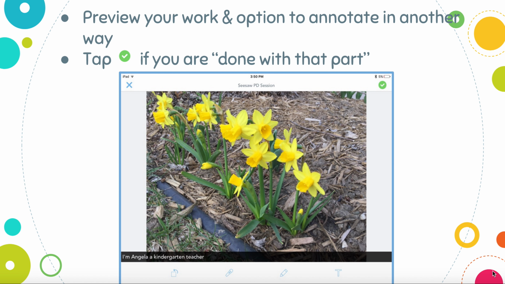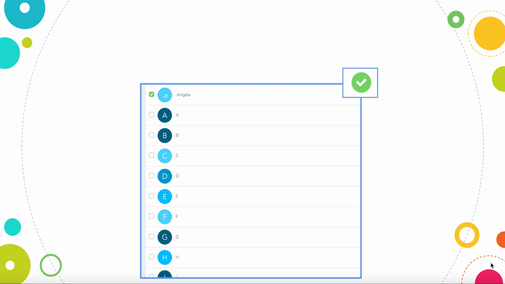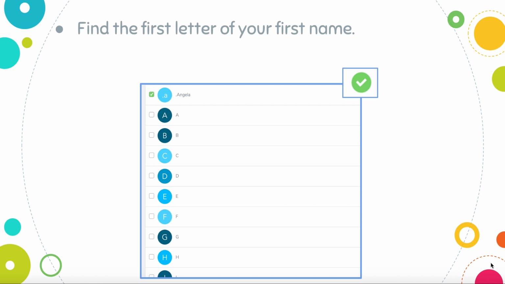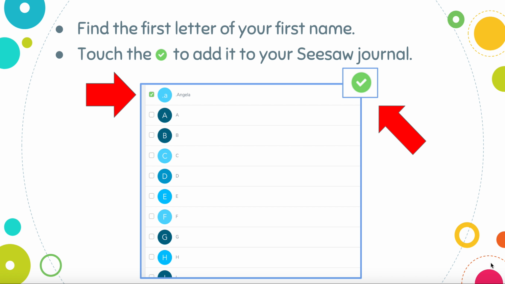You'll notice the black bar shows up under the photo. It's letting you preview what you've already done, but giving you an option to annotate another way. So maybe you want to add voice or drawing, whatever you want. But if this looks good to you, tap the green check in the upper right to signify you're done with that part. Now you're going to be brought to our screen where you're going to select the first letter of your first name. So just tap next to the first letter of your first name and then touch the green check to add it to your Seesaw journal.